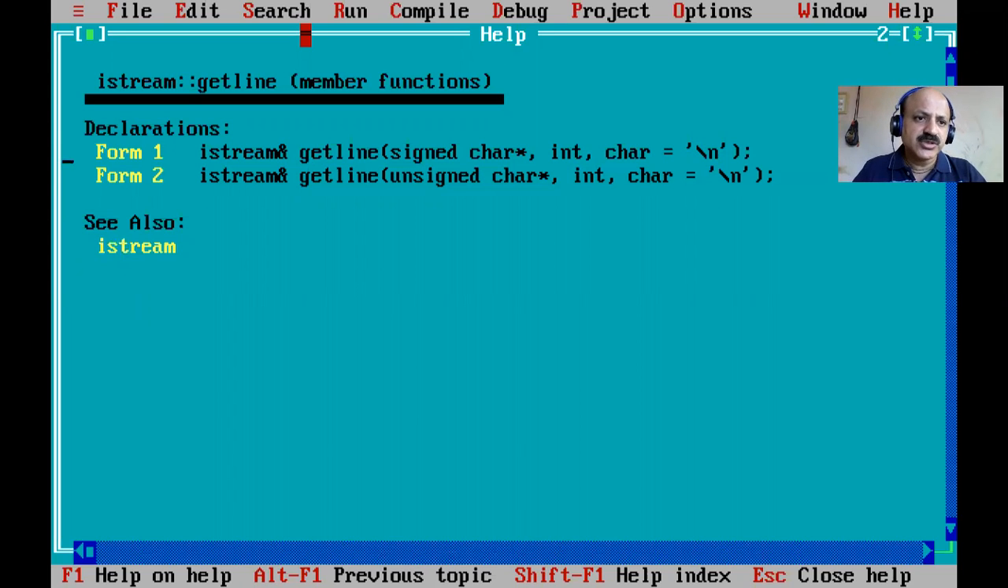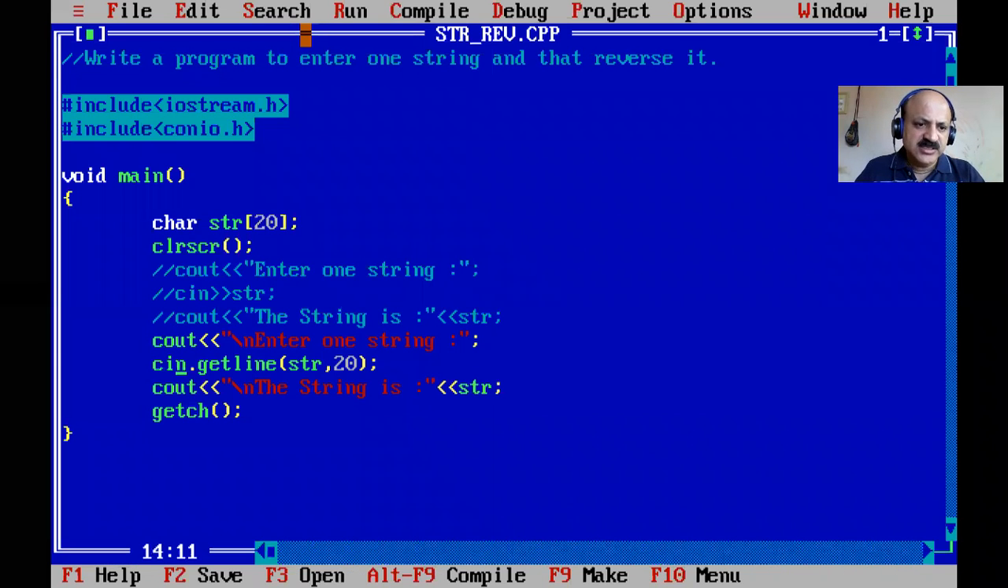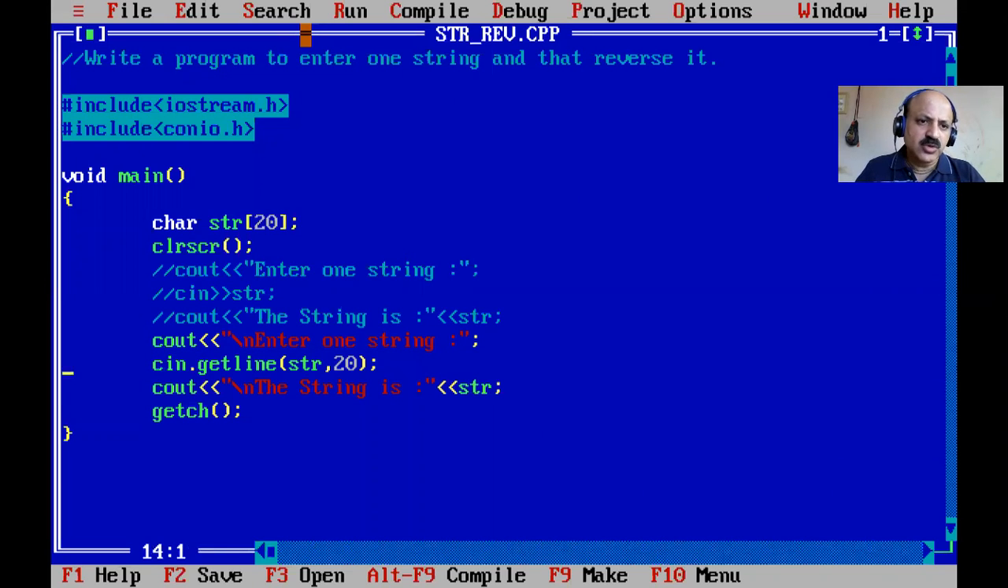That is a member function of istream. Here, look, it is a member function of istream, and using the cin object we can call that member function. So you have to know the class and object concepts in C++.